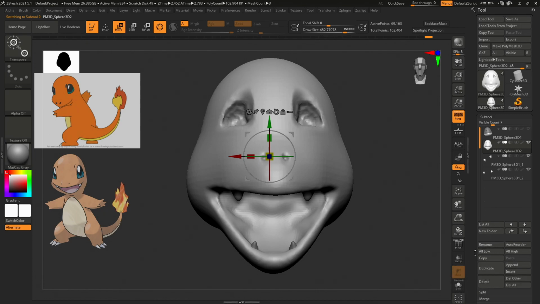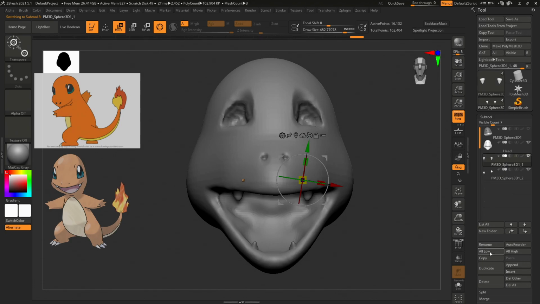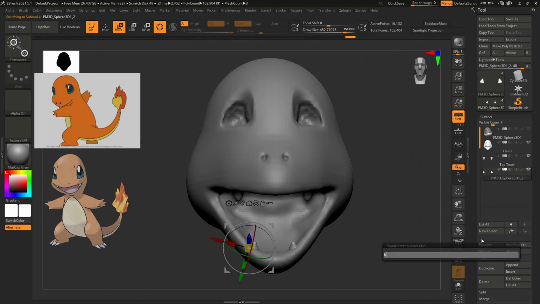Cancel. Rename. Head. Top teeth. Top teeth. Bottom teeth. Oops. I want to change that. Bottom teeth. There we go.